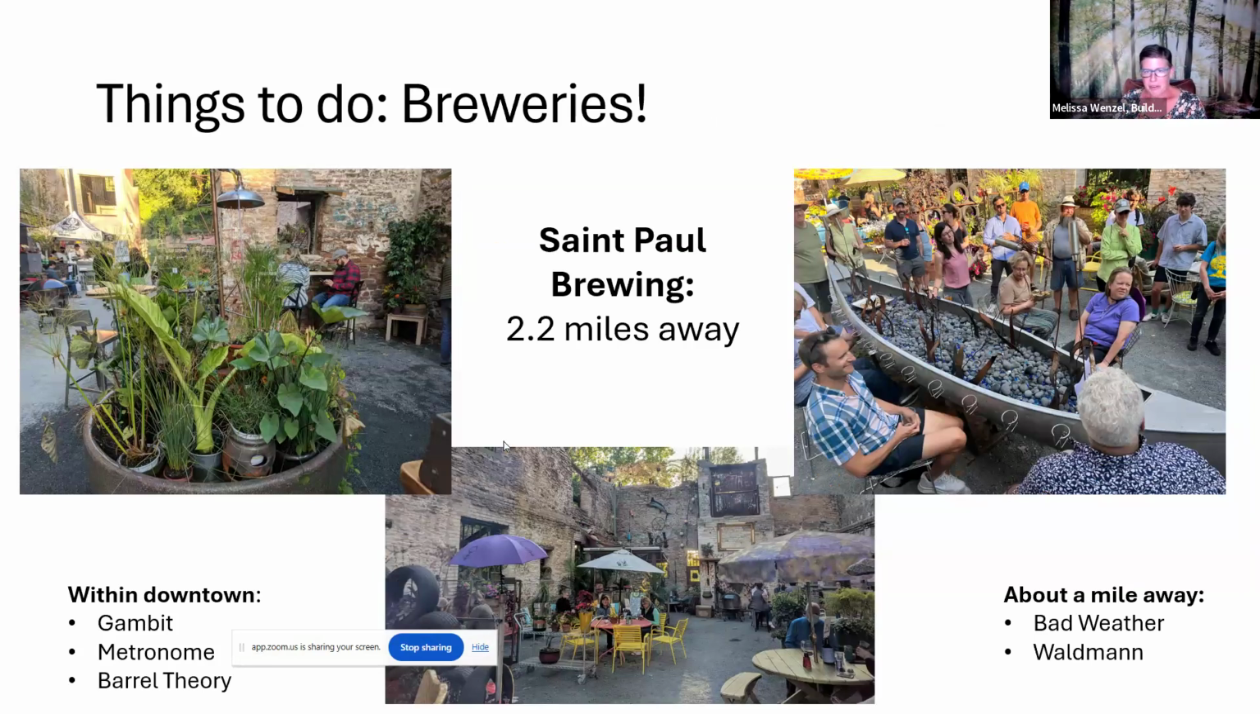Breweries are obviously popular for a lot of folks. The pictures you see here are of one of the coolest breweries for patios that I've ever been to, St. Paul Brewing. So it is a bit of a distance away. Again, bike or lift, or rent a scooter or something like that. I did list the 3 breweries that are in downtown St. Paul. I consider them within walking distance. And it's fairly flat in this part of the city. So about a mile away is not a bad walk, for those that can walk that far.